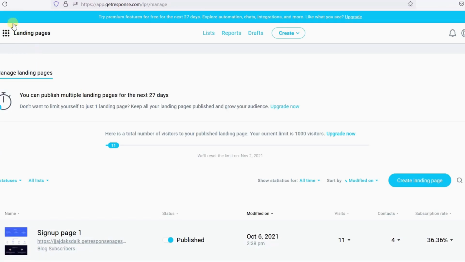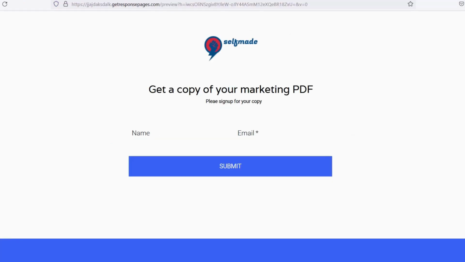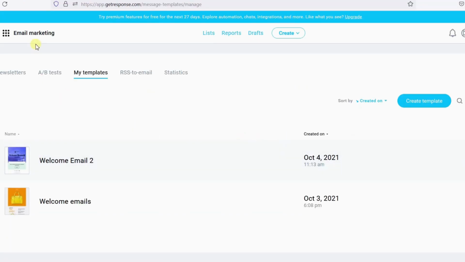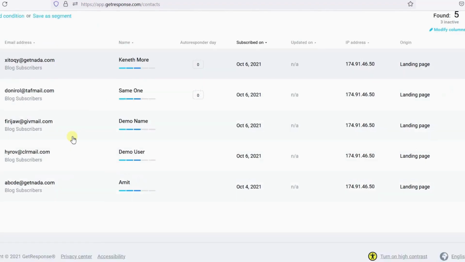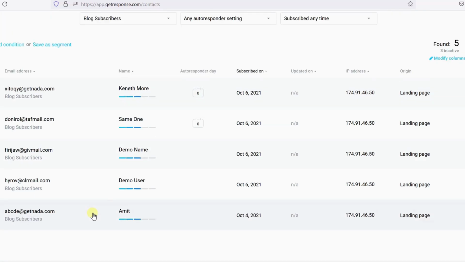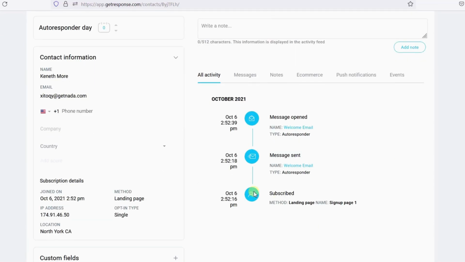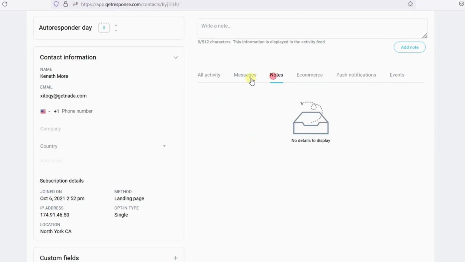Now if I go back, let me close a couple of these. If I go to this list, the email was automatically delivered, as we saw, and there you go, Kenneth Moore is here. If I go in here, I can see the detail. This was the landing page Kenneth signed up from, this is the email we sent, this was using the autoresponder, and Kenneth actually opened it once. These are all events and notifications.